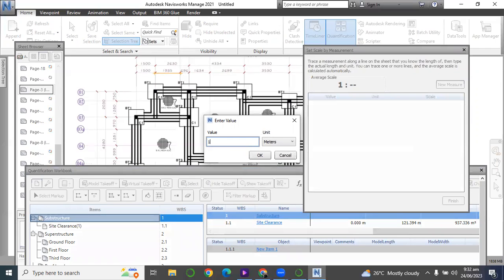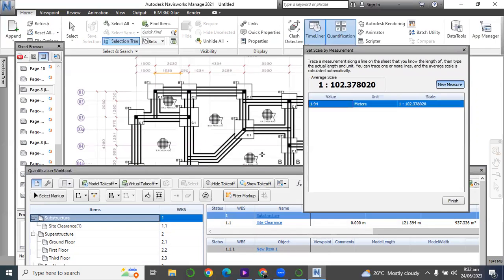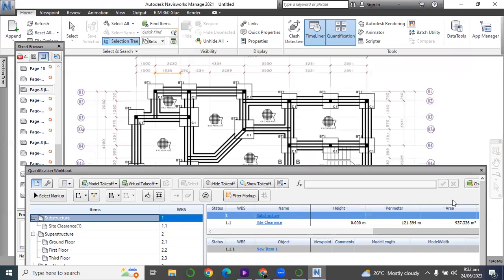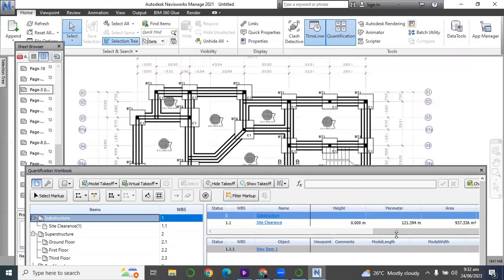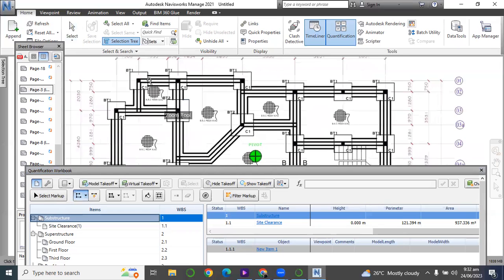So the scale is 1.94. This is meters. Click OK. I click finish. So I've successfully scaled this page. So as I said earlier, I click on this substructure to take off for your trench, or click on this polyline. So we're taking the trenches.